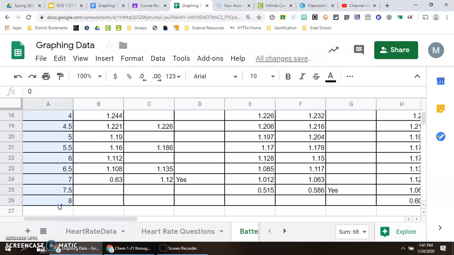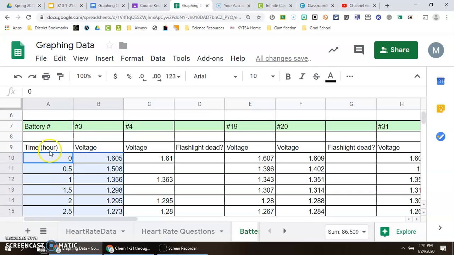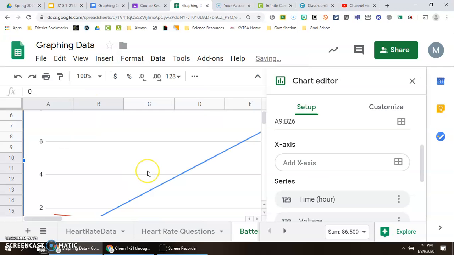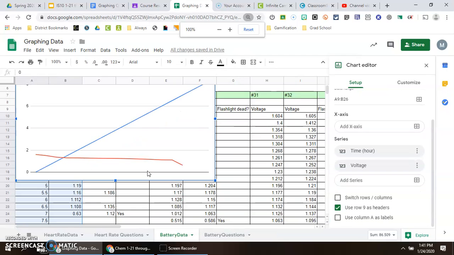Okay, so I've got my mouse clicked down. I have not lifted my finger yet. I'm just going to drag to the right so I can go get all those voltage measurements. Okay? So I've got time and I've got the voltage for battery number 3. Is everybody good? Okay, so once you have your data collected, insert chart. I'm going to zoom out some so y'all can see.